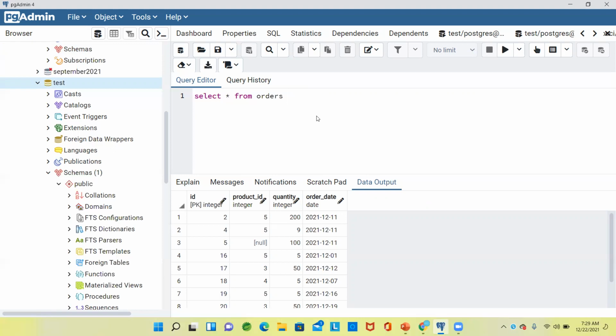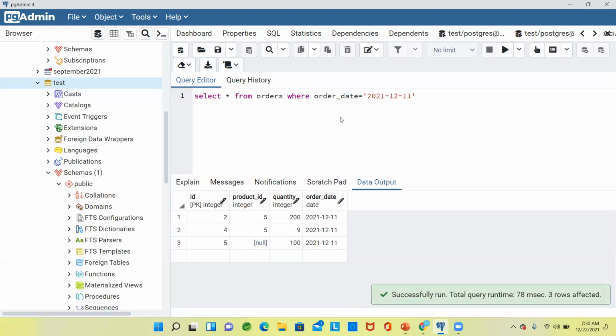But at the end of the day, I want to query the data between these dates. So now we'll say where, and we'll find out for the first day, that is 11th December 2021. Order date is equal to what we need to give? 2021-12-11. So this will be a string. If you give a string, it will also work. You give a string as input in the date format. So what is the format? YYYY-MM-DD. That is the format.